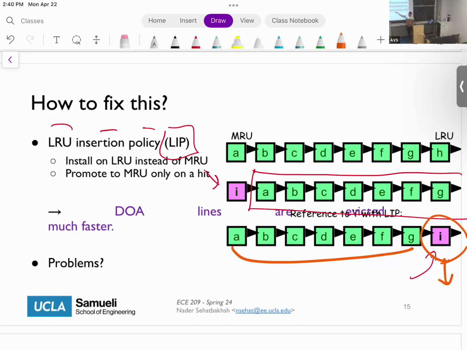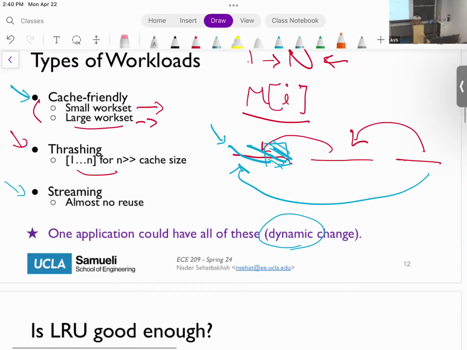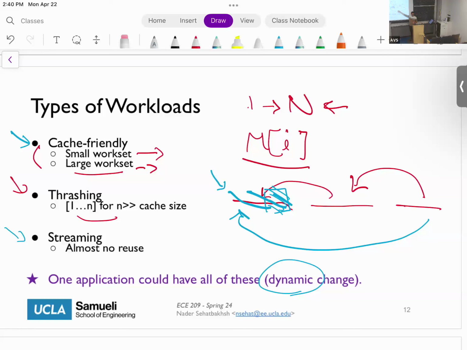So basically it works great for DOA lines, but it doesn't work great for others. Remember that we had a bunch of different types of workloads, right? There are cache-friendly workloads, there are thrashing workloads, and you fix the issue for streaming, but you're actually making cache-friendly much worse because now you're doing the exact opposite of what you were expecting to happen. What you expect is lots of temporal locality, but now I'm telling you that there is no temporal locality. So these are competing objectives: one says anticipate the most amount of locality, the other one says anticipate the least amount of locality.